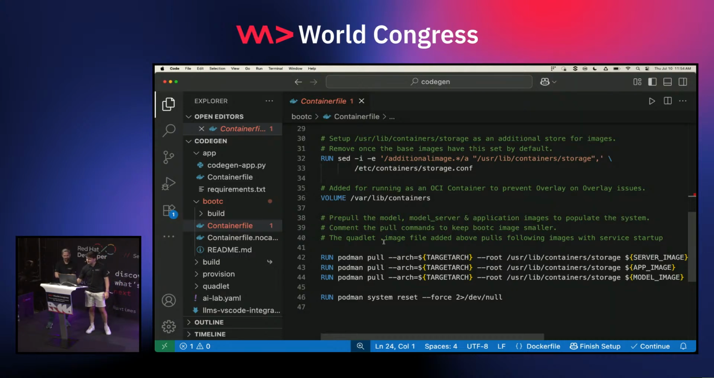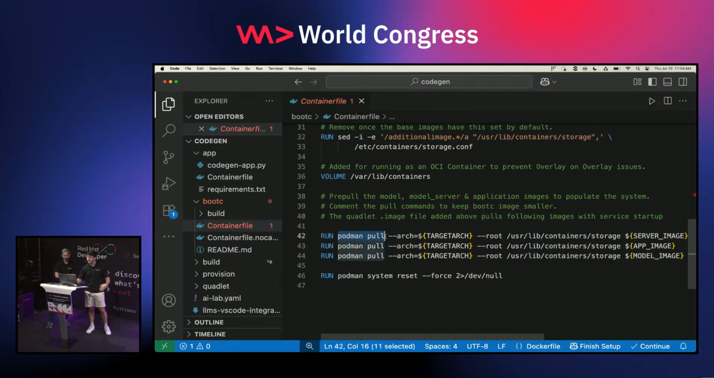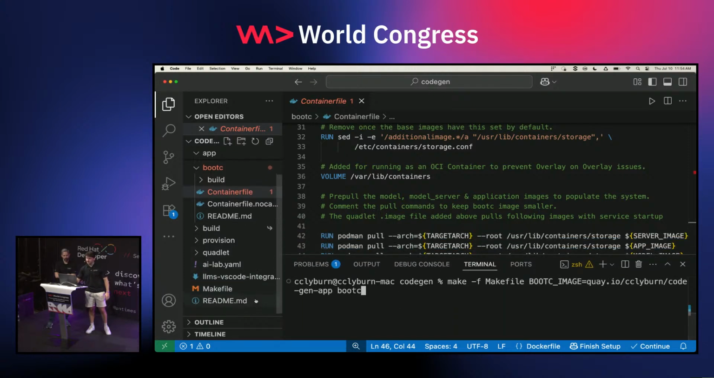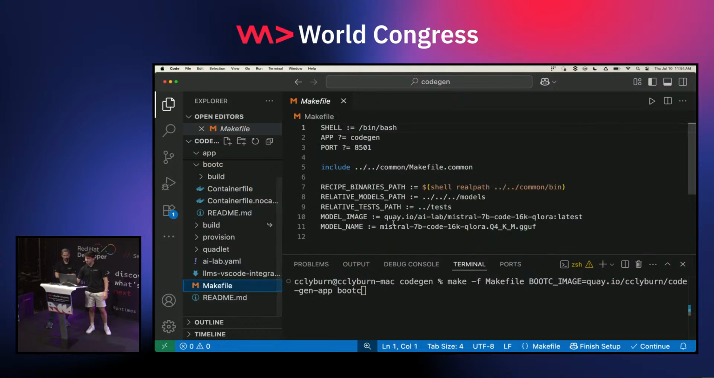We're also going to do these Podman pull commands for each of those containers. So the server, the app, and the model. So let's go ahead and see how this works. So let's see. Can I bring this back up? Awesome. So I'll go ahead and do a makefile. The makefile is just going to kind of build this for us, copy in what port we want to expose.